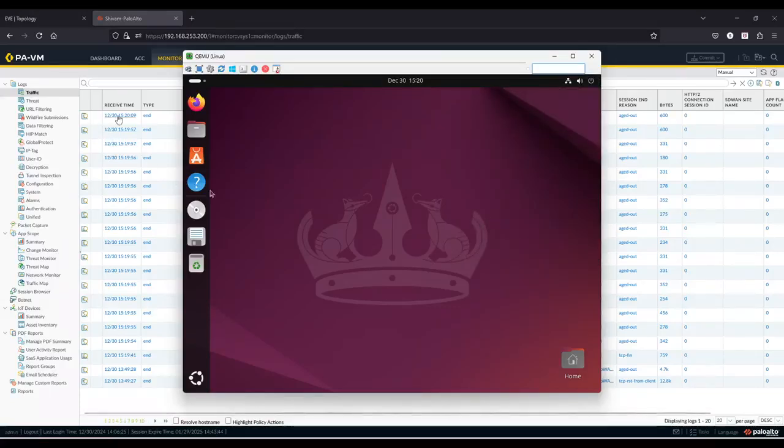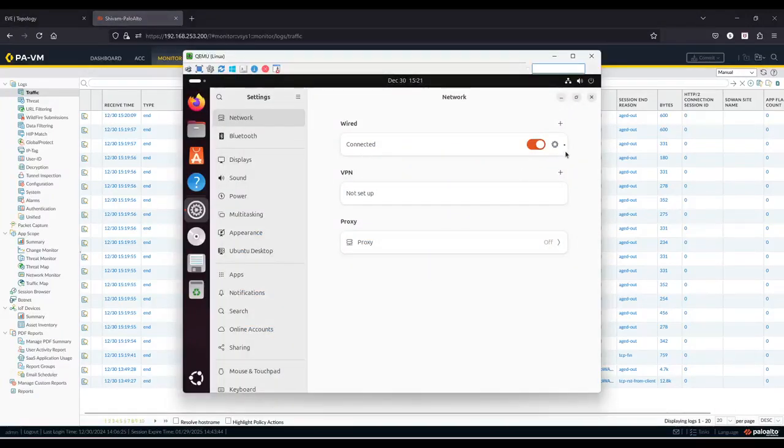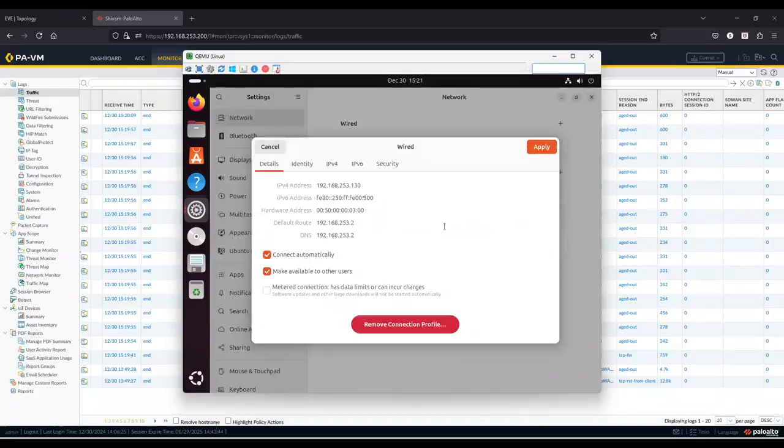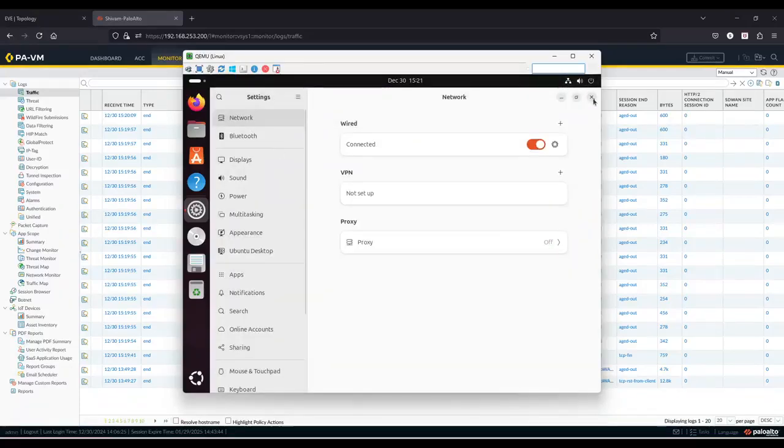While things load, let's see the Palo Alto logs. You can see these are the logs which are coming from LAN vwire to WAN vwire. You see DHCP, WAN vwire to LAN vwire. That's why I created the rules. If I do not create a rule, this DHCP will not work. You can see it's connected. I'll show you it's coming via DHCP. IPv4 address, this. IPv4, you can see DHCP. Let's close it.